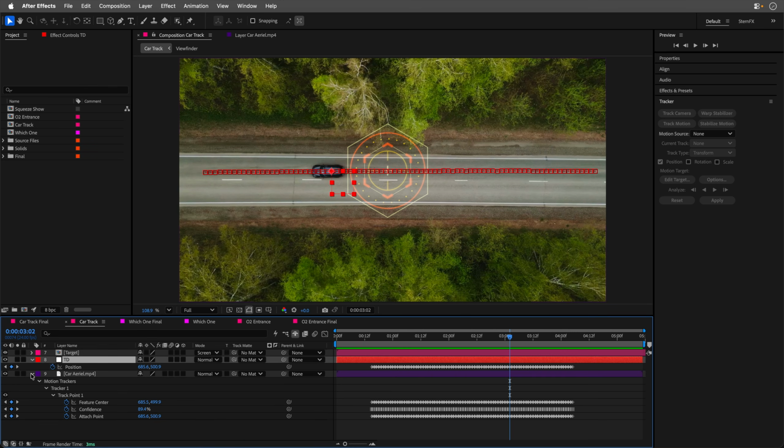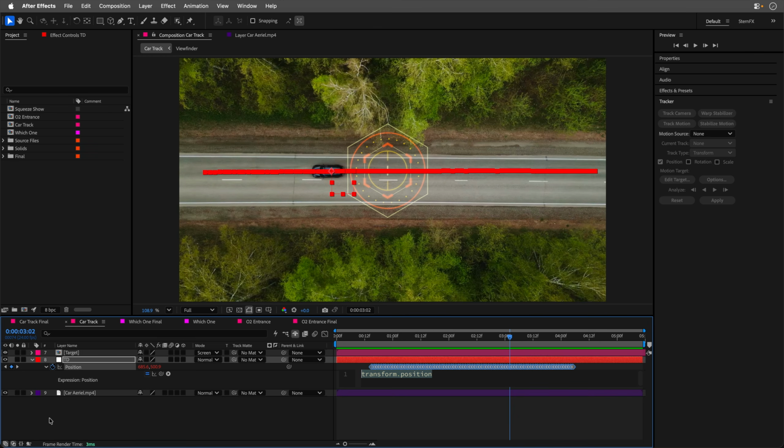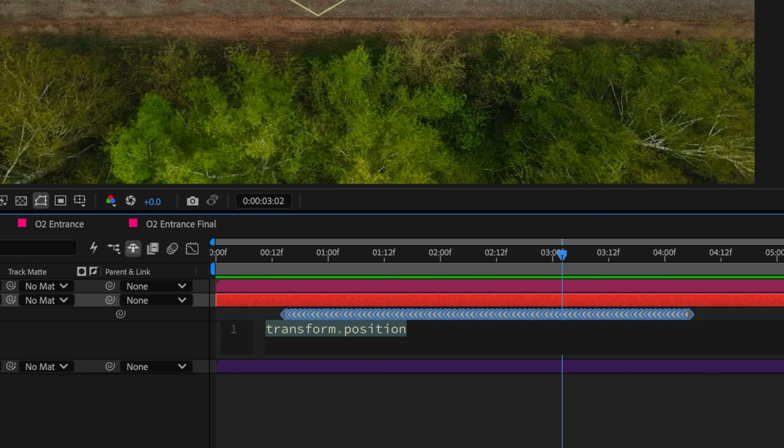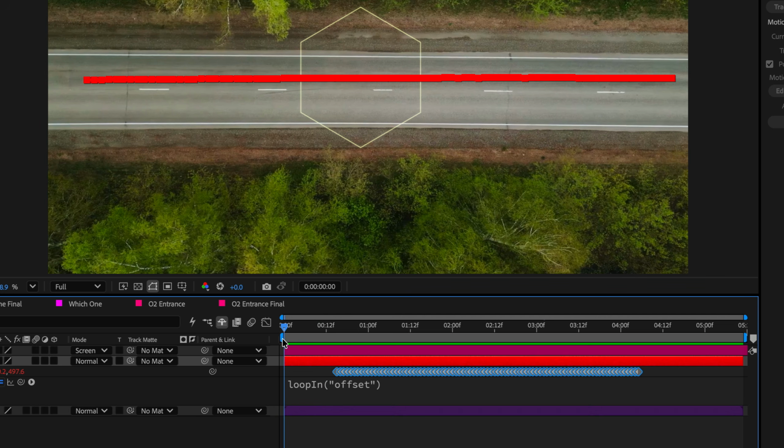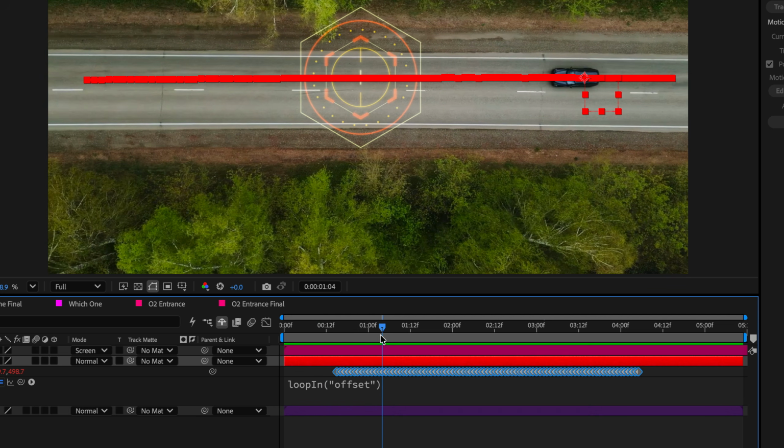Now I'll press U to see the keyframes which are on the position value, and I'm going to option click on the stopwatch and add an expression. The expression should be loopIn, and then inside the parentheses I'll add a quotation mark and I'll say offset. So it's going to use the data that it has over here at the beginning, and it's just going to offset the tracker. As you can see, it works for this end. For the other end, we need to add the loopOut with the same thing. You can either go with continue or offset. In this case, it's going to give you the same result.